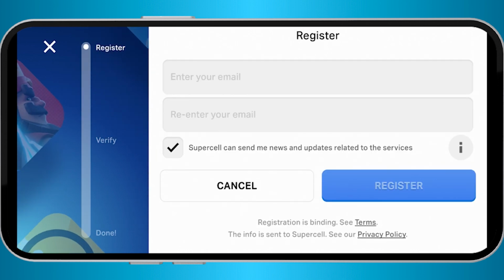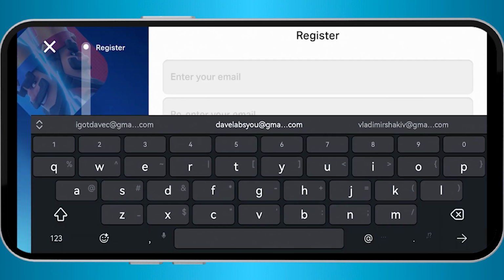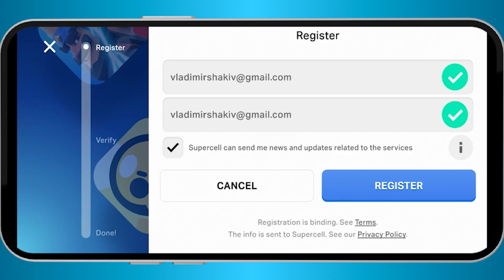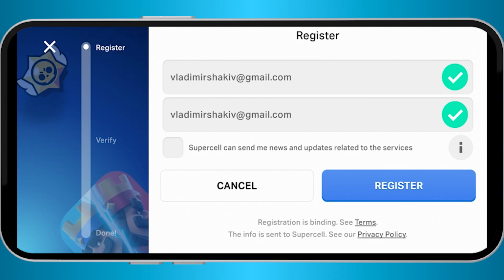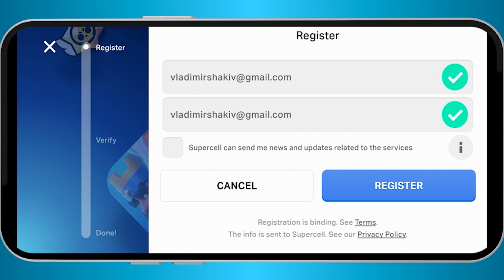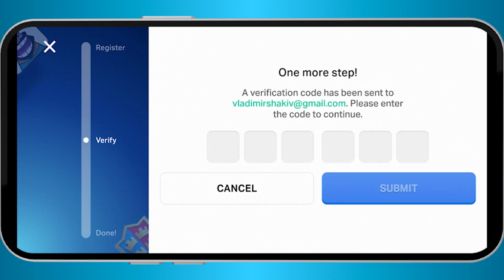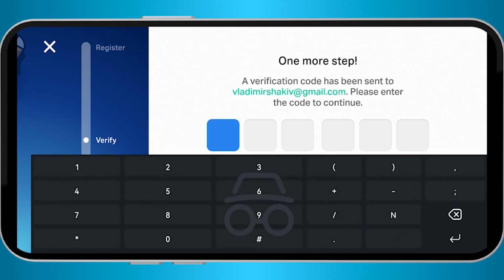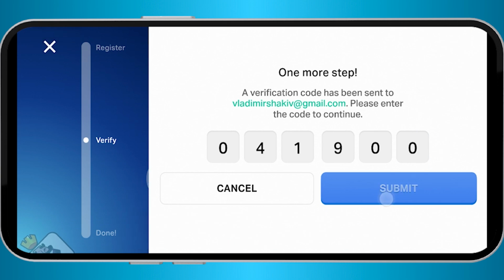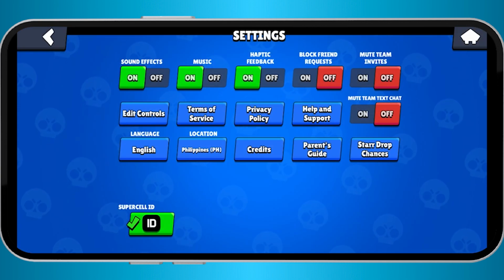Click continue, and then from here we're going to go ahead and type an email. So I'm just going to use this one right here. All right, and it says here down below, Supercell can send me news and updates related to services. I'm just going to disable that one, and then click register right away. So from this point forward, I'm going to verify this one through my Gmail. All right, so the code that I have received is this one right here. I'm just going to type it real quick and then click submit. Alright, after doing all the steps, you can see that Supercell ID has been successfully linked.